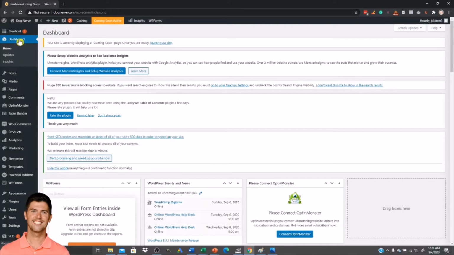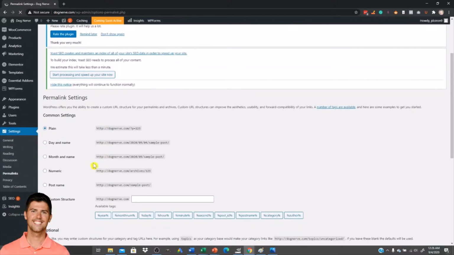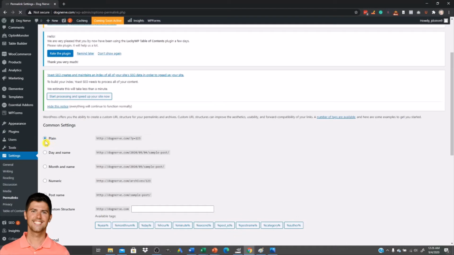So let's jump back out to our dashboard. We're logged in, and what I want to do now is go first down to settings, click on permalinks, and we're going to make a quick change to our settings. So by default, you're set to this plain setting, and as you can see, the structure looks like this, dognerve.com, and the page is just labeled as a number. We don't want that. We want to have our post name.